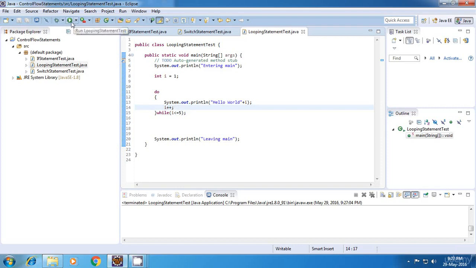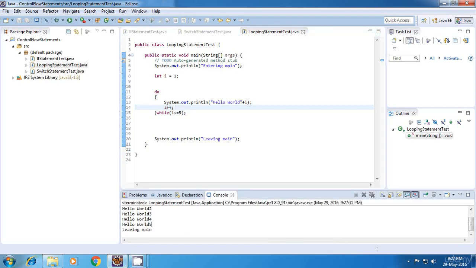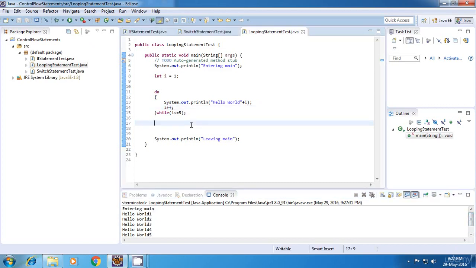And now when I run the code, it is displayed 5 times. Okay, so this was the do-while loop, and in the next tutorial I'll be doing some other looping statement.